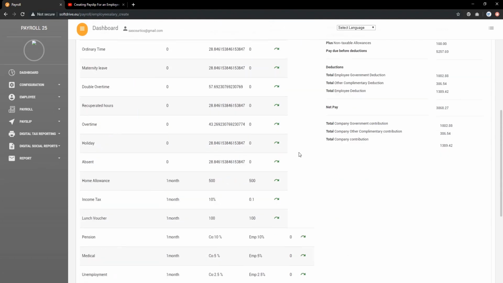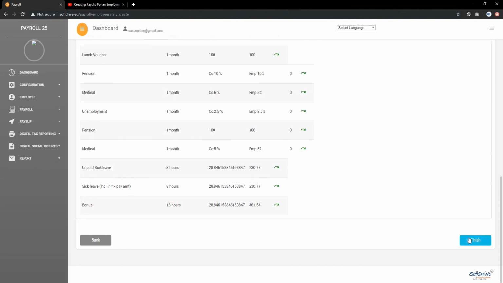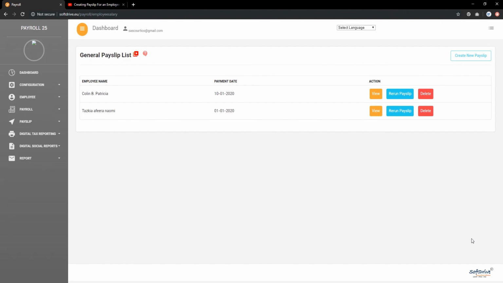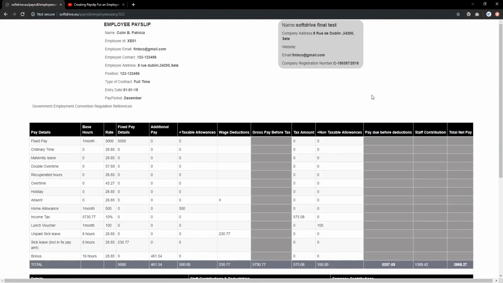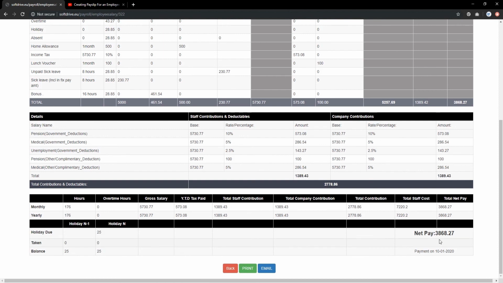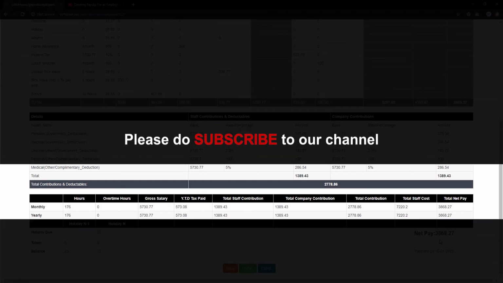The process is done. Now press the Finish button to complete it. Then click View to see the payslip of the employee. Look, all the given values have been added to it. Until next time, I hope you try it once to see how simple this whole process can be. Thank you very much.